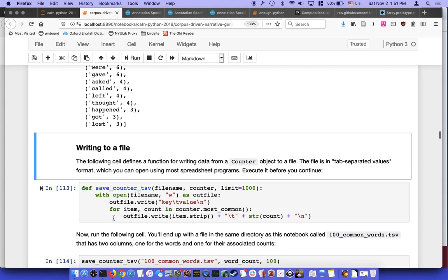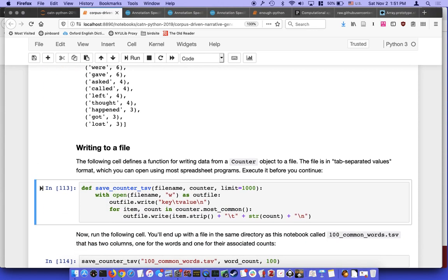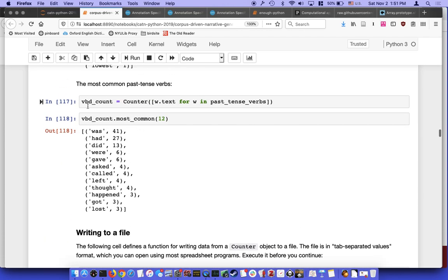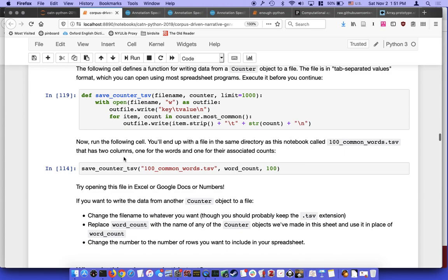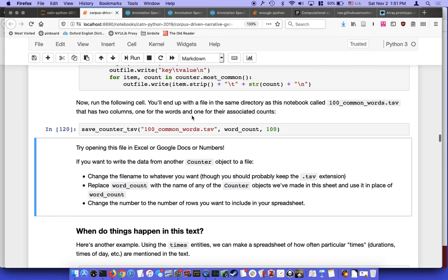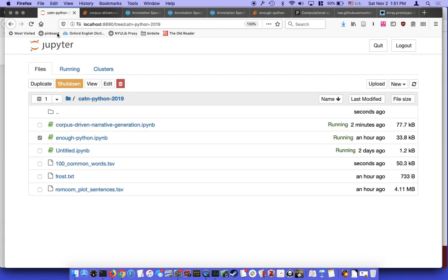And then this cell will let you write those to a file, to a TSV. So if you take one of these counter variables that you defined up here, and then run this line, save counter TSV, it's going to save that in the directory of the notebook as a .tsv file. This TSV file you can open in Excel or in Numbers or upload it to Google Sheets, and then use that. You can just extract the words from it, or you can draw a graph or something like that.